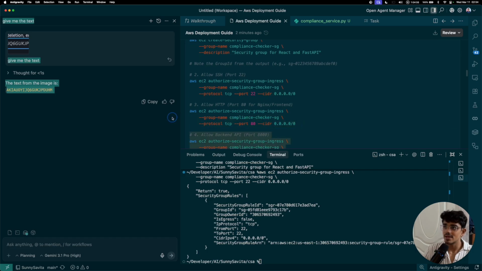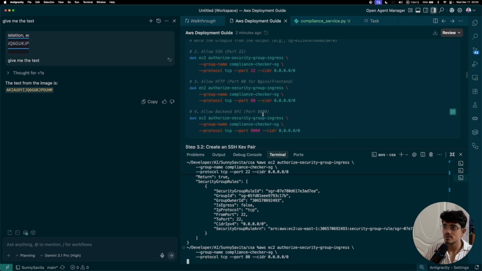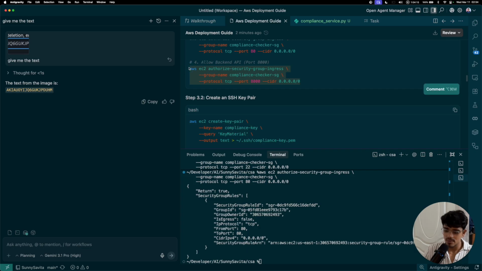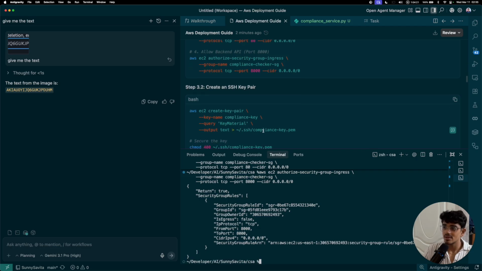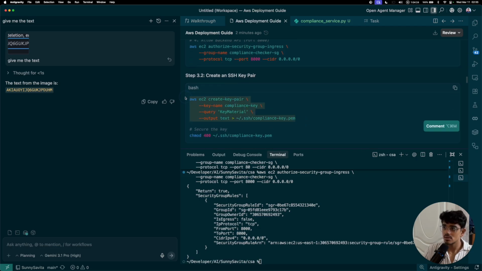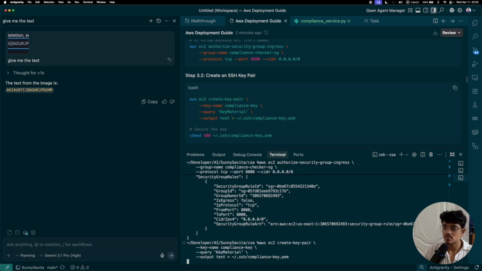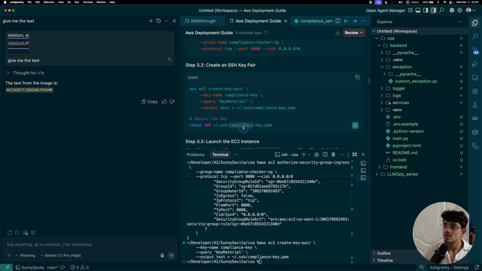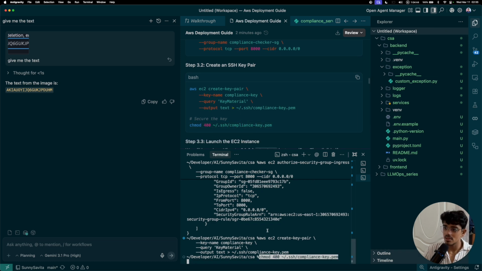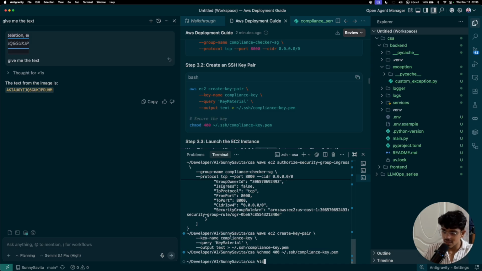Now I will have that HTTP thing. So HTTP for the Nginx portal, that will also be done. And then the backend API port, so 8080 is also configured correctly. Now I will create an SSH key pair. So here I will get it inside the SSH folder, so that is there. Then I will give the proper key here, so I can access it.